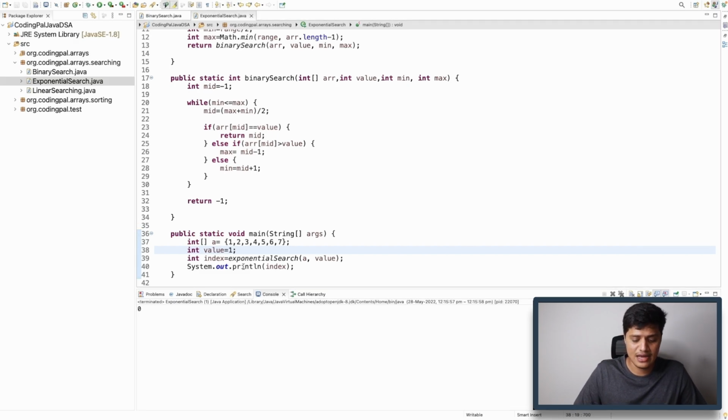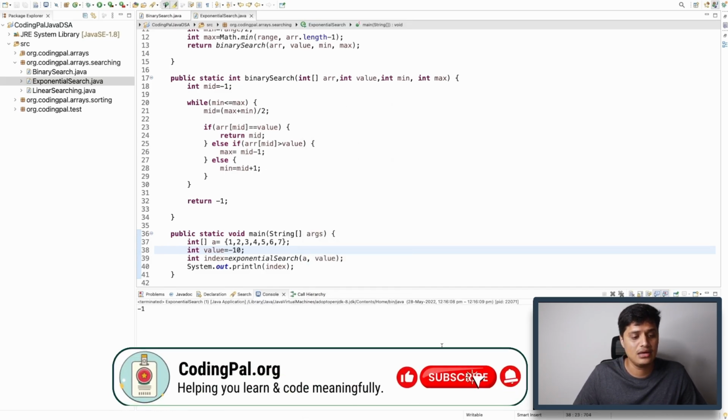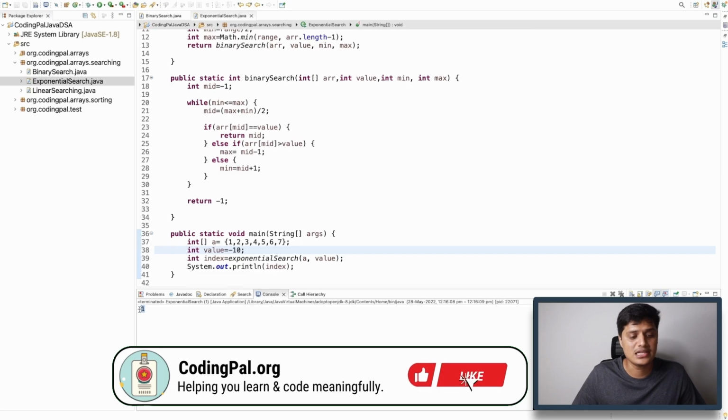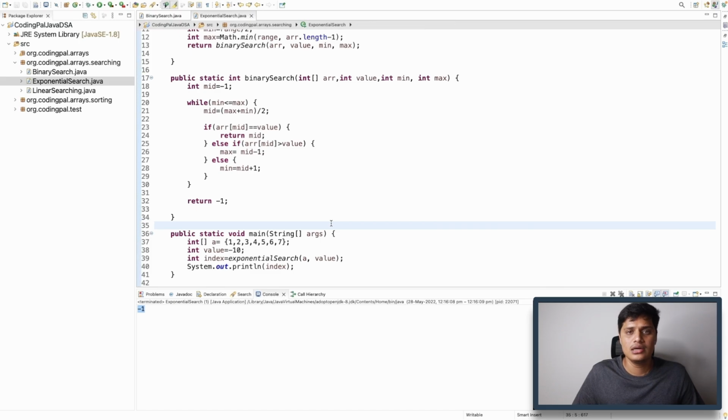Similarly, if I pass the value, let's say -10, which is not available inside the array, if I run it, I should get -1 basically. Okay, I got the -1 in this case also. So this is how we actually implement the exponential searching algorithm using Java.